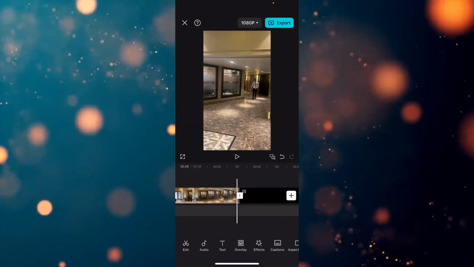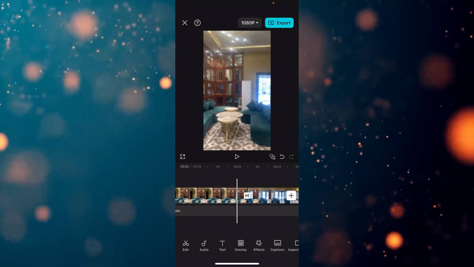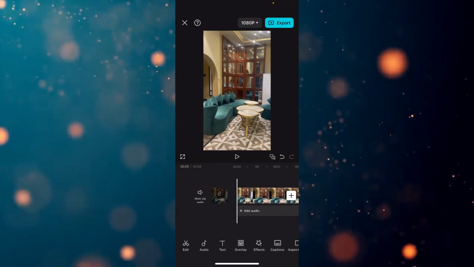So in this way, you can apply any kind of transition in your CapCut mobile app. I hope you guys understand this video on how you can do that.